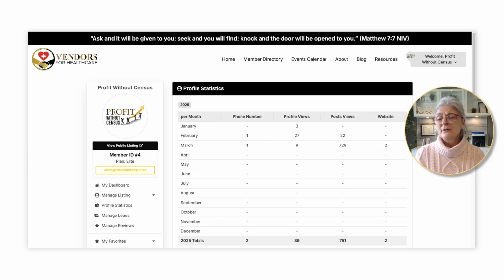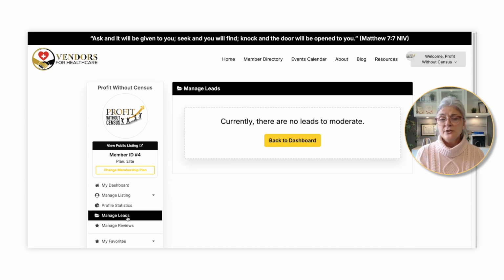And then how many people have clicked on a link to see your website. Very good information so that you can see how you're doing on our directory. Manage leads. This is where you're going to find customer leads. When someone searches for your company and they click that they want to learn more or they want to contact you, they'll be asked to include their information. And when they submit it, you will receive an email telling you that you have a lead sitting out here on your profile, on your dashboard. So you'll need to log into your dashboard, and this is where you'll see all of their information so that you can reach out to them right away.